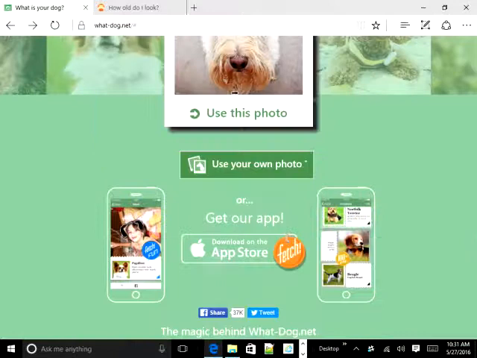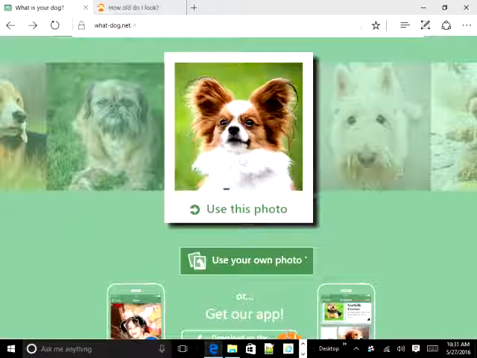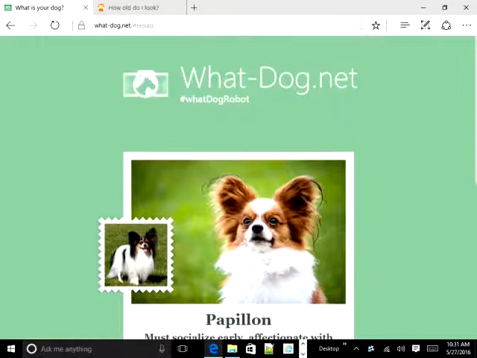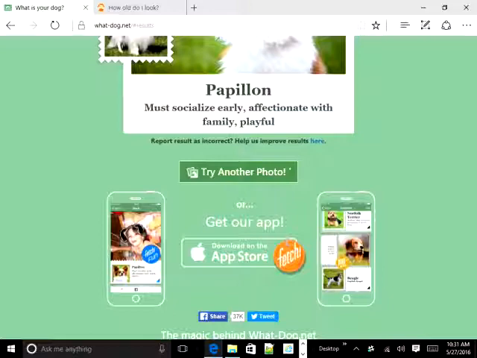And let's try this one right here. I have no idea what that is. Anyone know? It's a Papillon. Doesn't that mean butterfly in French? I think it does. So this is, in fact, just so you know, we're not cheating here.